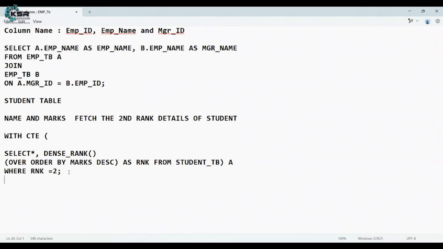For example, if it's the same rank for three or four students, it will display them for the second rank. In case I use a normal rank instead of dense rank, it will skip those persons. By using the CTE approach, it will get the result. You can also write it with a subquery.